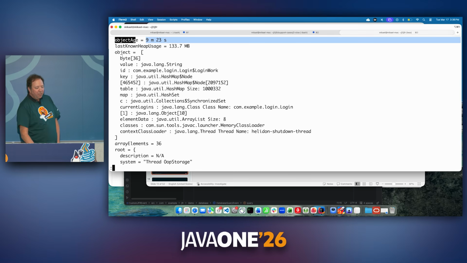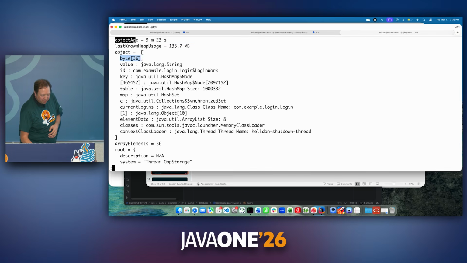And one of the things we'll get here is, it's not a stack trace, it's the chain of references on the Java heap, right? So you will see from the top down here that we have a Java string, which has a byte array. Java strings are either byte arrays or char arrays in the background, right? Which is being referenced from something called logging work, which lives in a hash map.